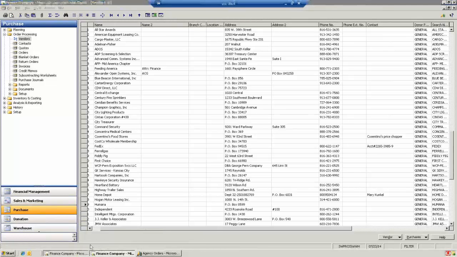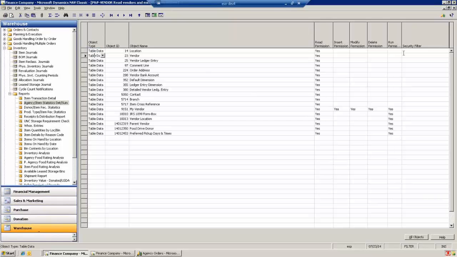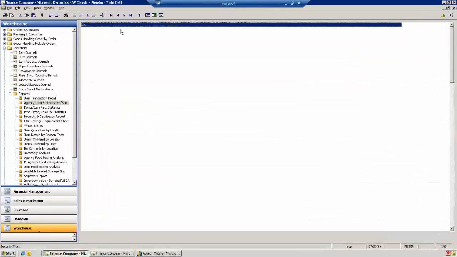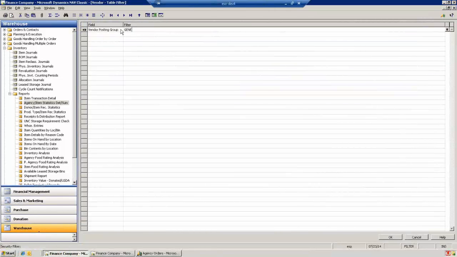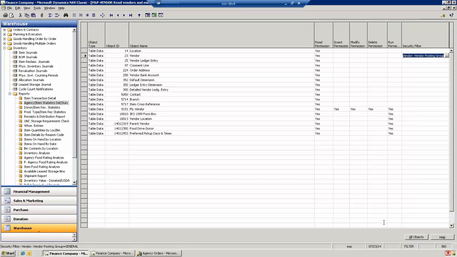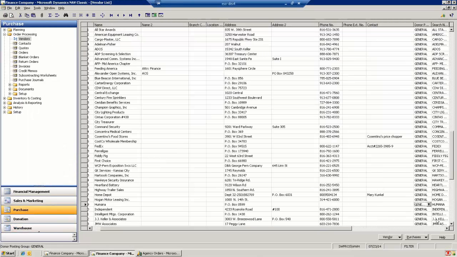I can go to my security filter for my table and I click on this little ellipse over here and I tell it that I only want it to look at vendor posting group equal to general and then click OK. So what that tells Ceres or NAV is when I attach this role to the user, they are only going to see vendors with a vendor posting group of general. So it acts as a filter, and it's a non-releasable filter.